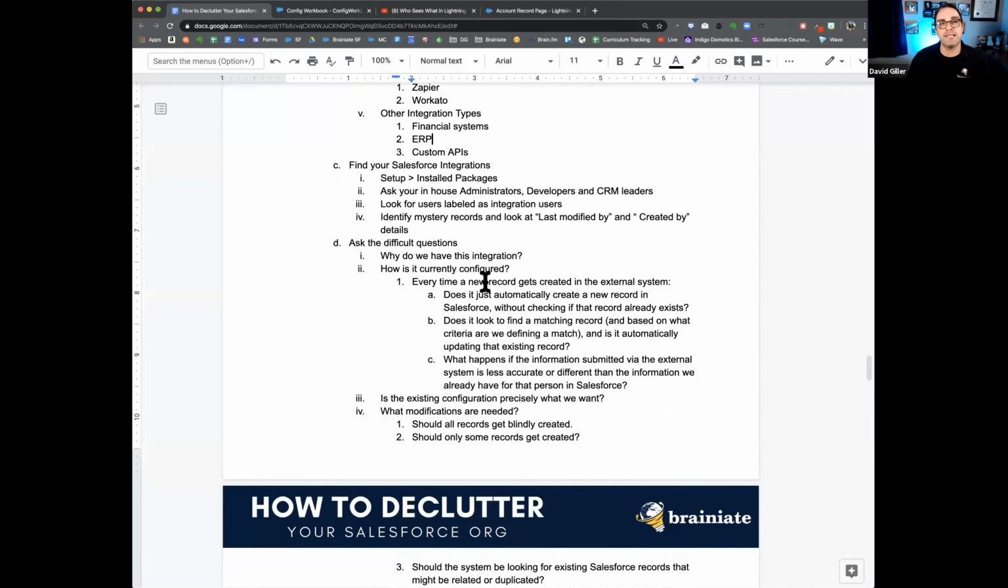So what you really need to do is find all of those system integrations. One good place to look, though it's not going to catch everything, is simply under Setup, under Installed Packages. That will at least show you what has been installed as either an AppExchange app or maybe a custom managed package that someone provided to your organization.